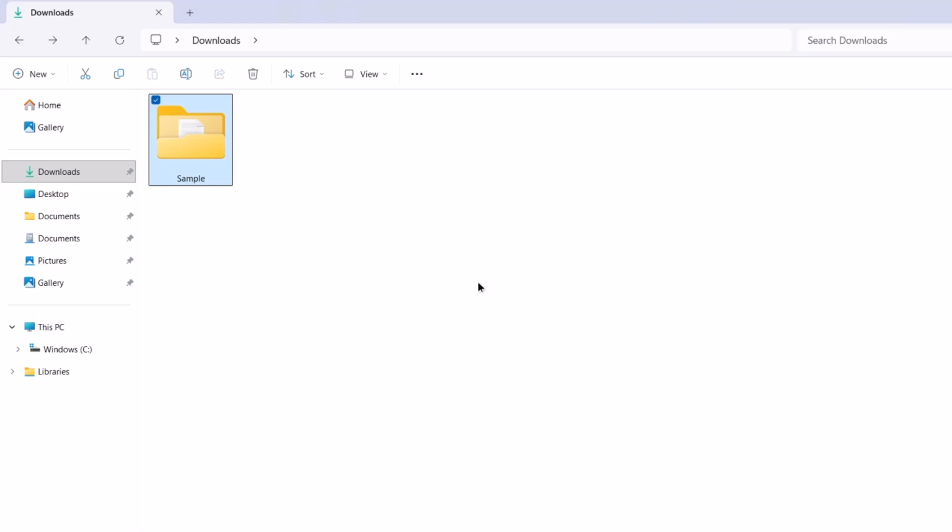So that is how you hide any file or folder in Windows 11, and this method works on Windows 10 as well. This is a quick method to keep your confidential files and folders hidden from other users.